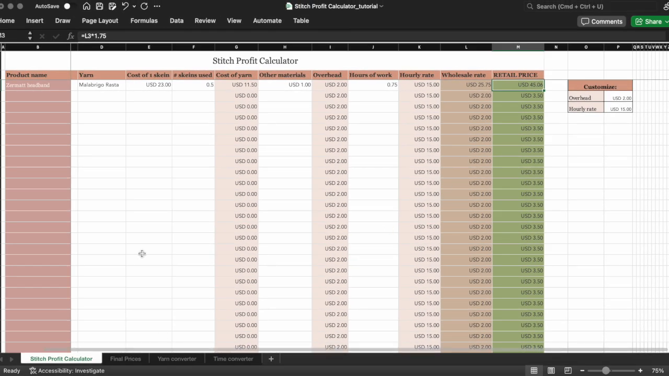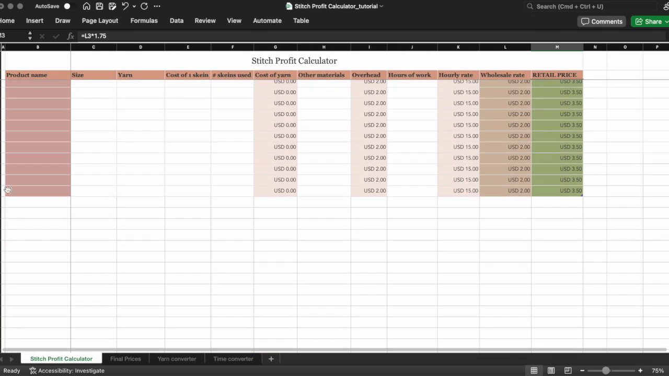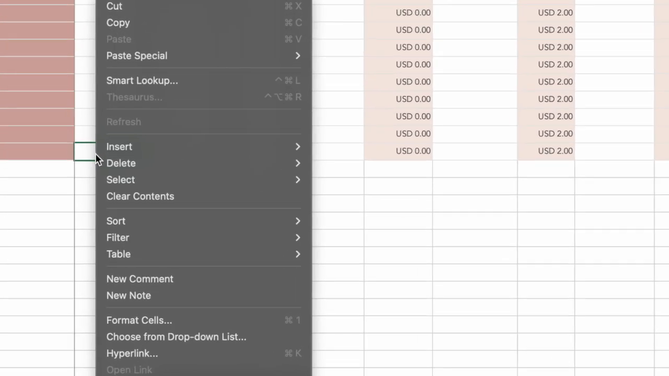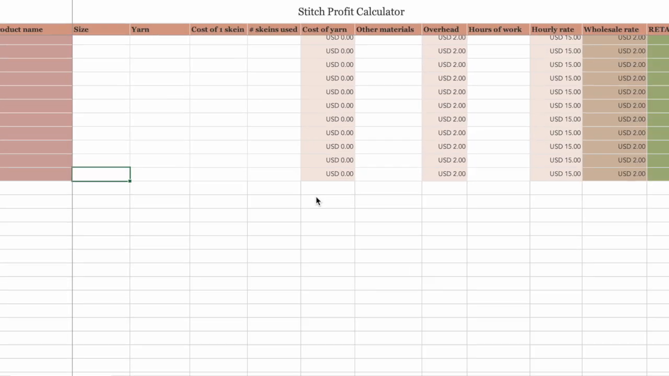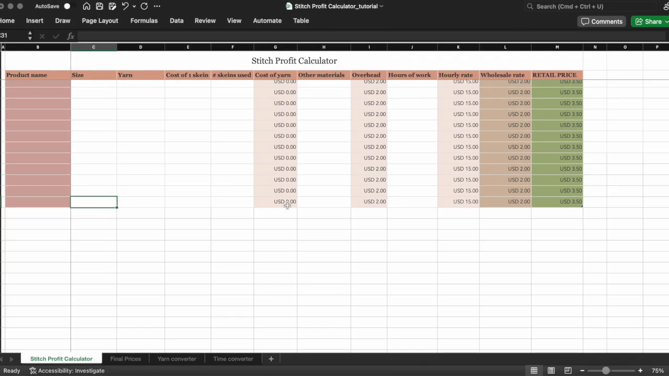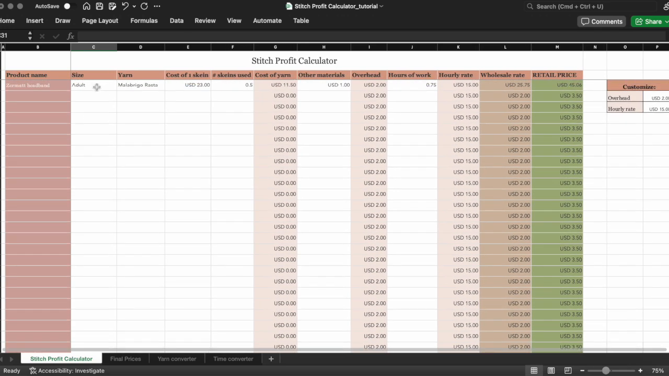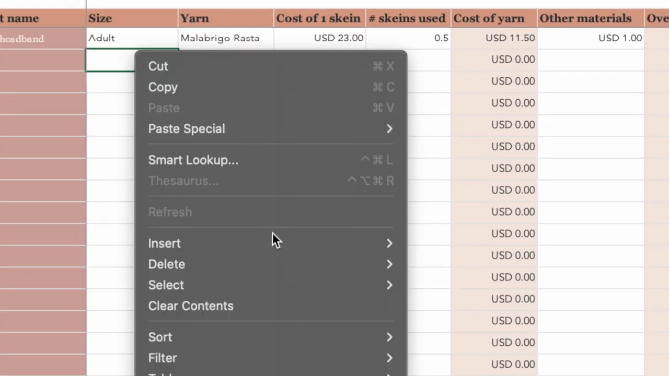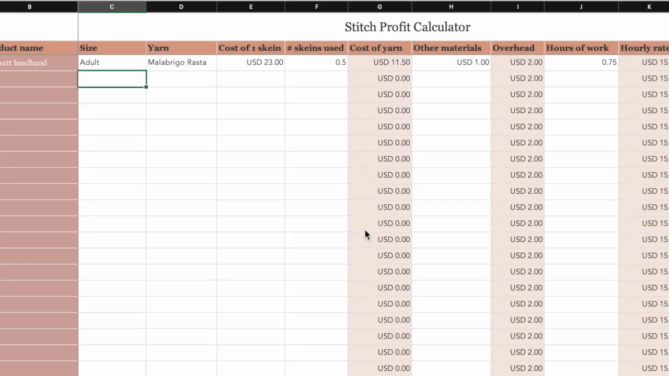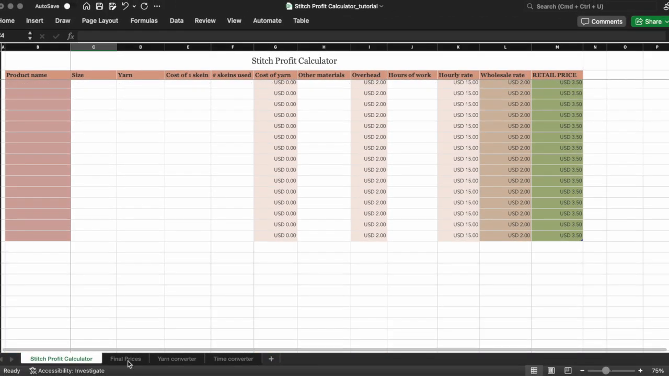To add more rows to your SPC, right-click on a cell in the last pre-filled row, then select Insert and insert row below. This will add a new row with all the necessary formulas. If you need to add a new row in between, right-click on the row below where you want to insert it and choose Insert Table Row above. Make sure to add the same amount of rows in the final prices sheet by following the same steps.